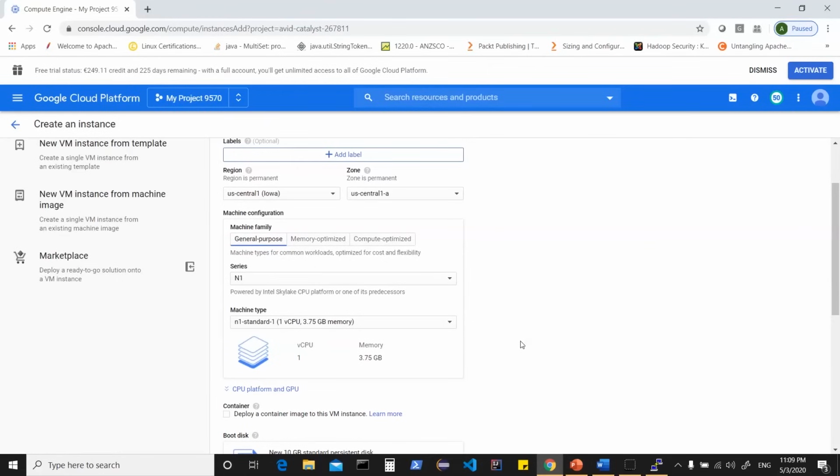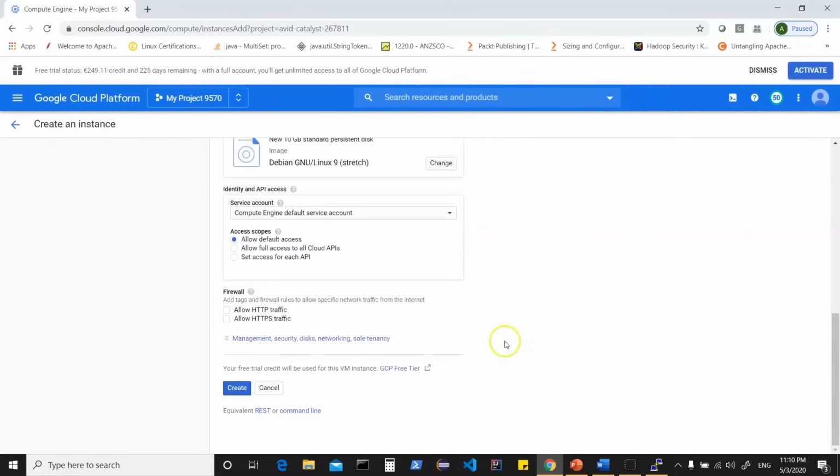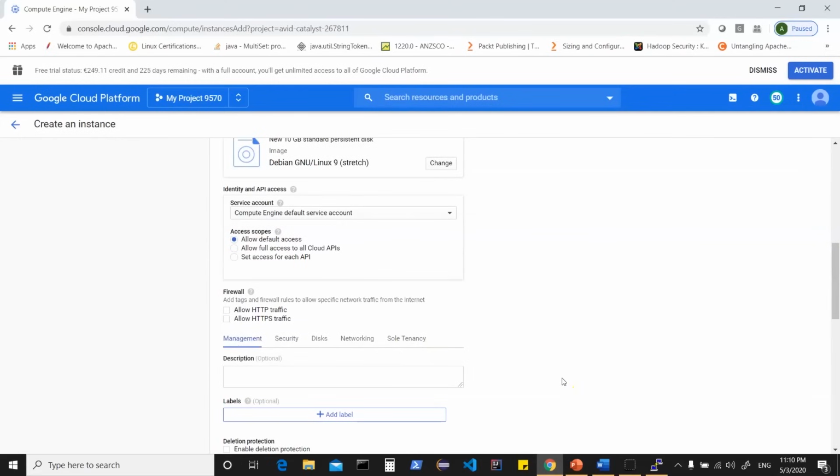You can create a reservation for a VM instance in a specific zone, which is seen under your management section here, and you can ensure your project has resources for future increases in demand, and if no longer needed, delete the reservation. So these are some of the features of compute engine.